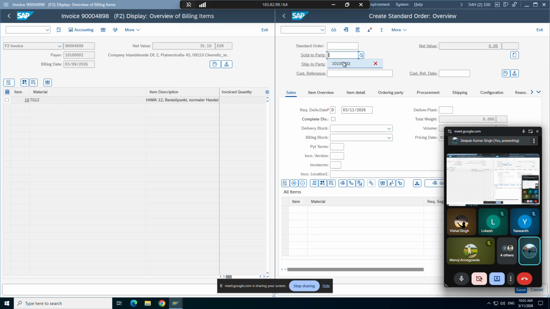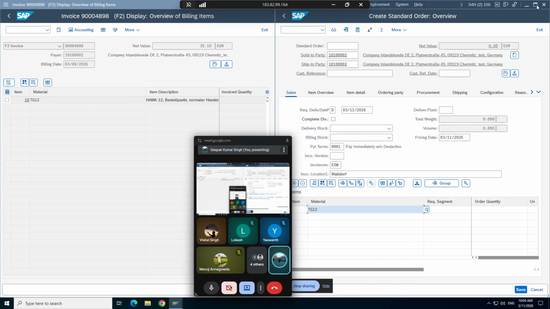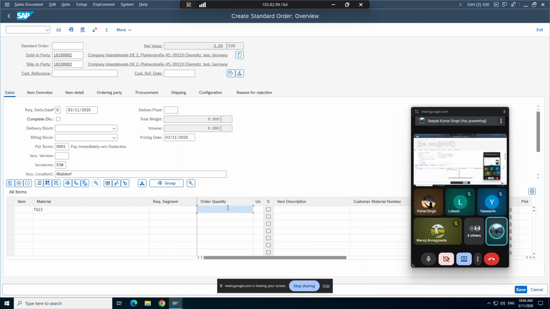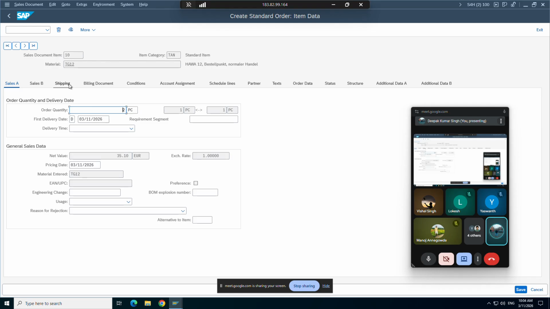Okay. Let me try if I get that error. I don't know which material he has taken. Anyway, let's try with this material only. Let's put one quantity or two quantity, something. You see, it is giving me the same error. What I will do, I will go to shipping.